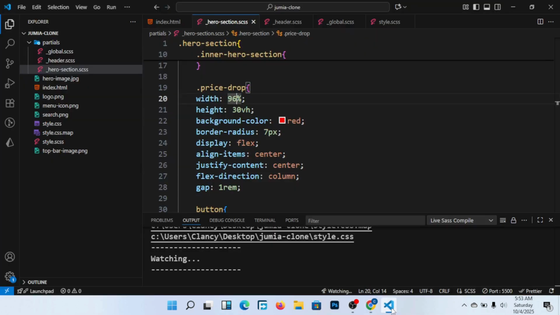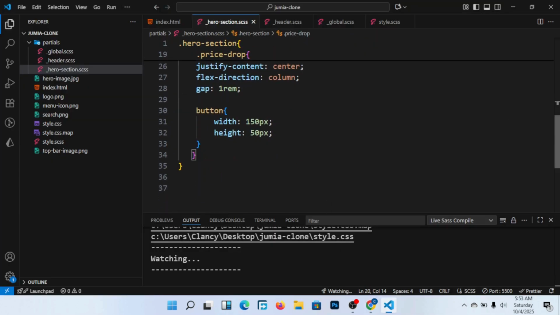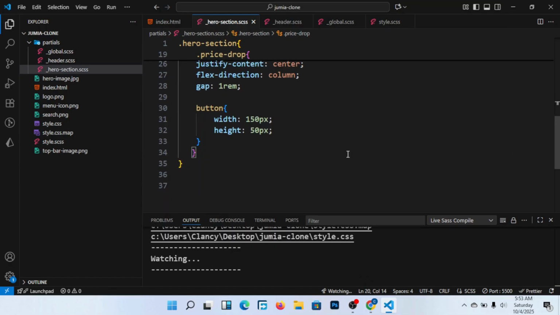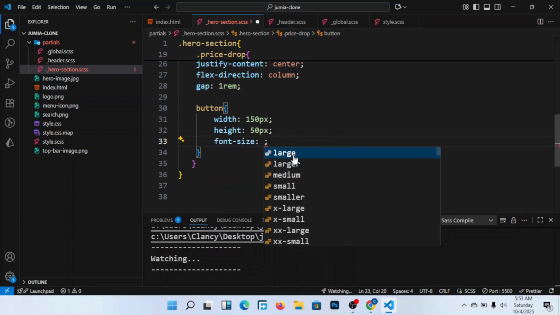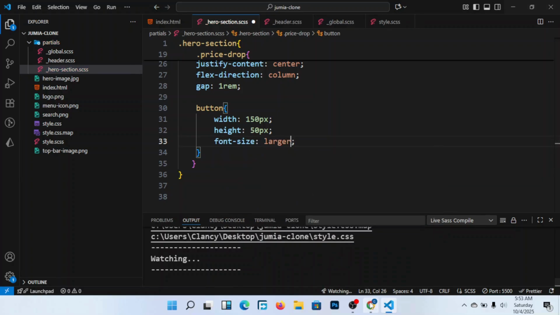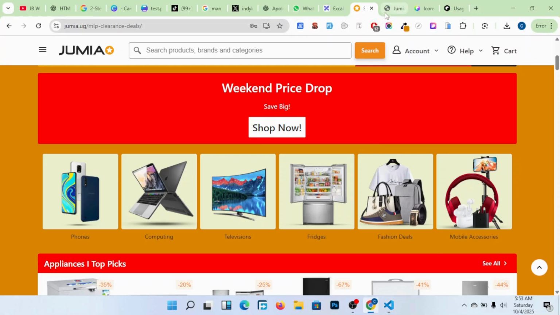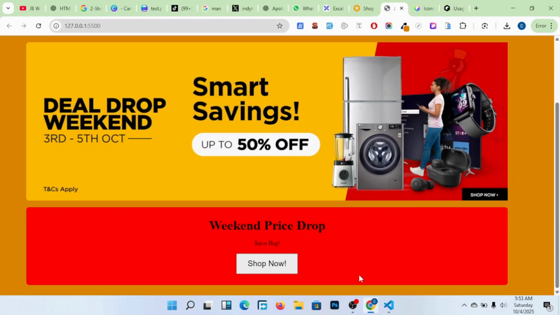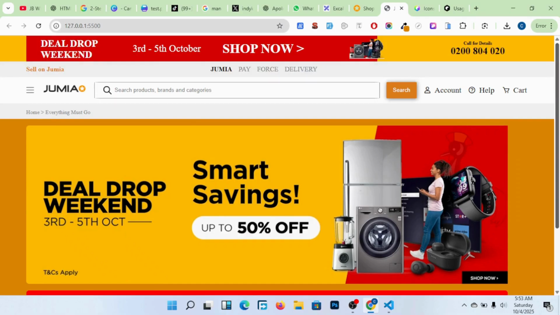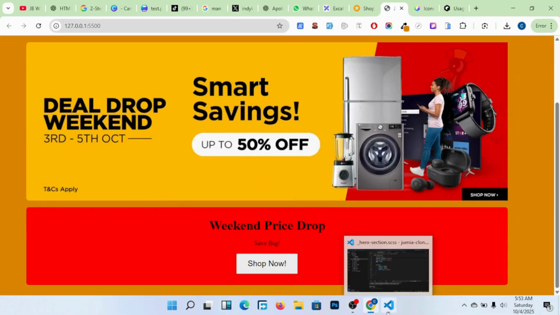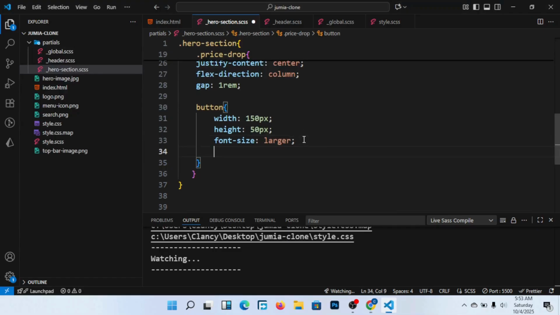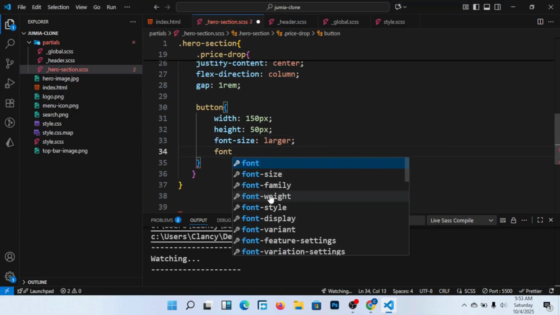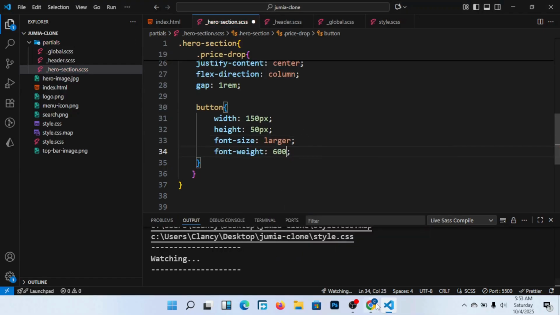I just want to make it maybe bold inside. I come here and increase the size of the button inside. Inside here, I say this is font size. I make it maybe larger. Are you seeing it? Larger. Shop now. And I make it maybe font weight bold. Font weight maybe bold. Maybe 600.